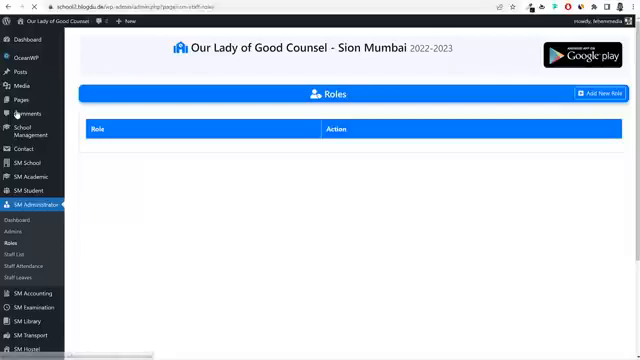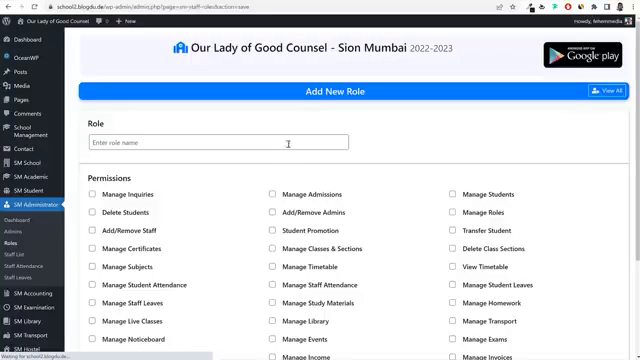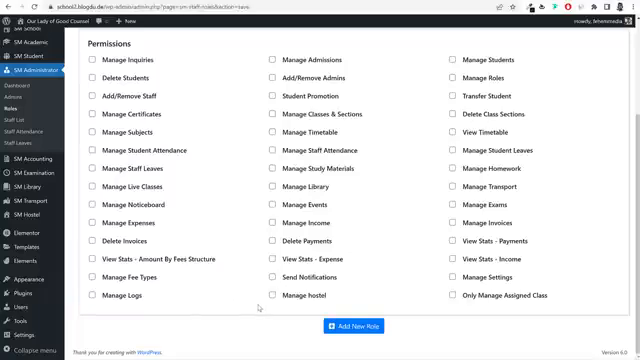Again, go to roles. Now you can create a role for a hostel manager, the person who will be managing the hostel, or a transport guy. You can create different roles for that. Let's create a role for the transport guy, the transport person, whoever is managing the transportation. For this, we'll select the option manage transport, and click on add new role.